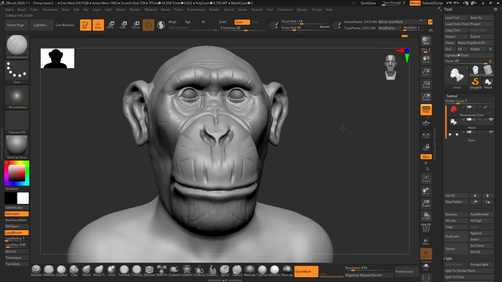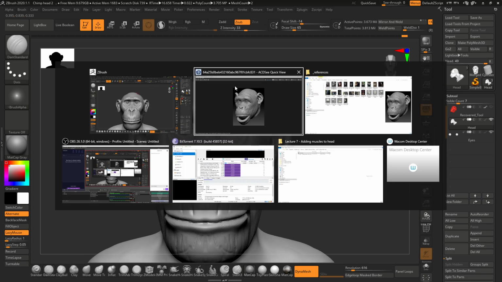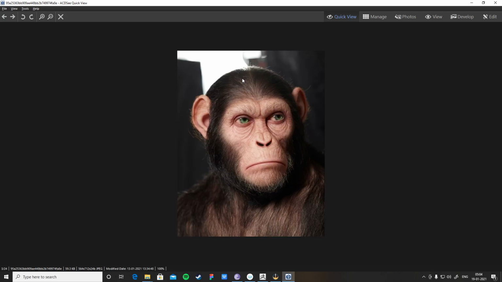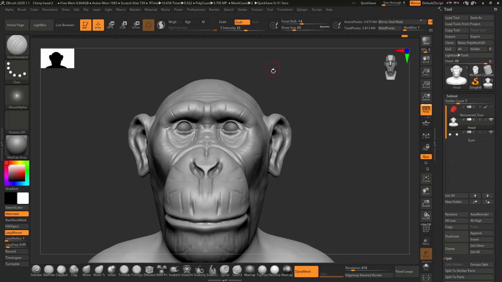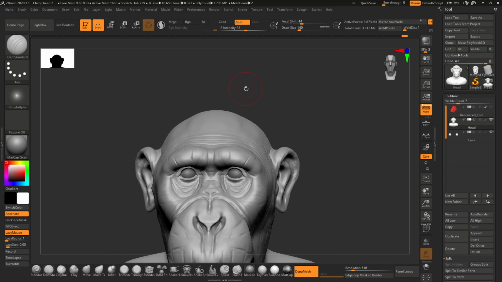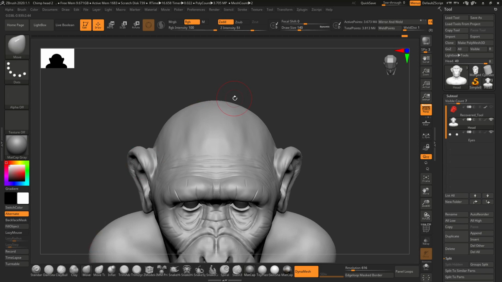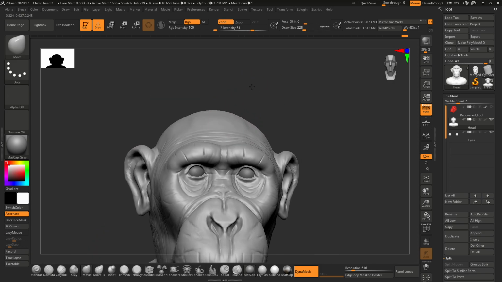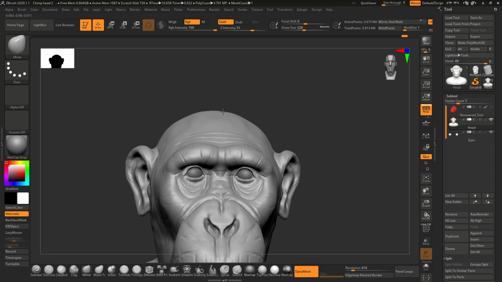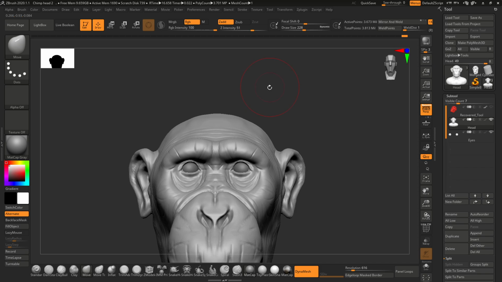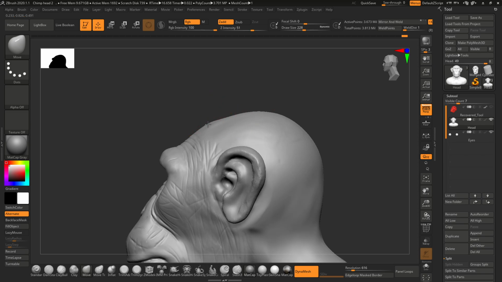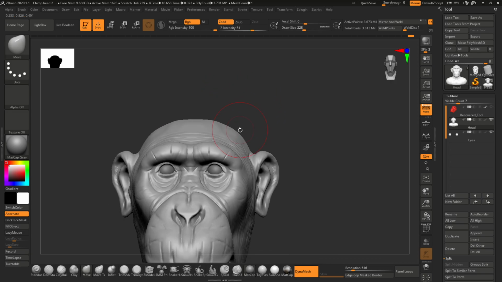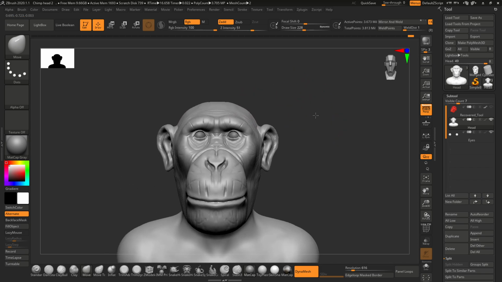Okay, so I will correct this head area. I think this can be improved a bit. So actually the head area is not that much of a problem, so I'm going to just move it a bit inside. I think this is better.